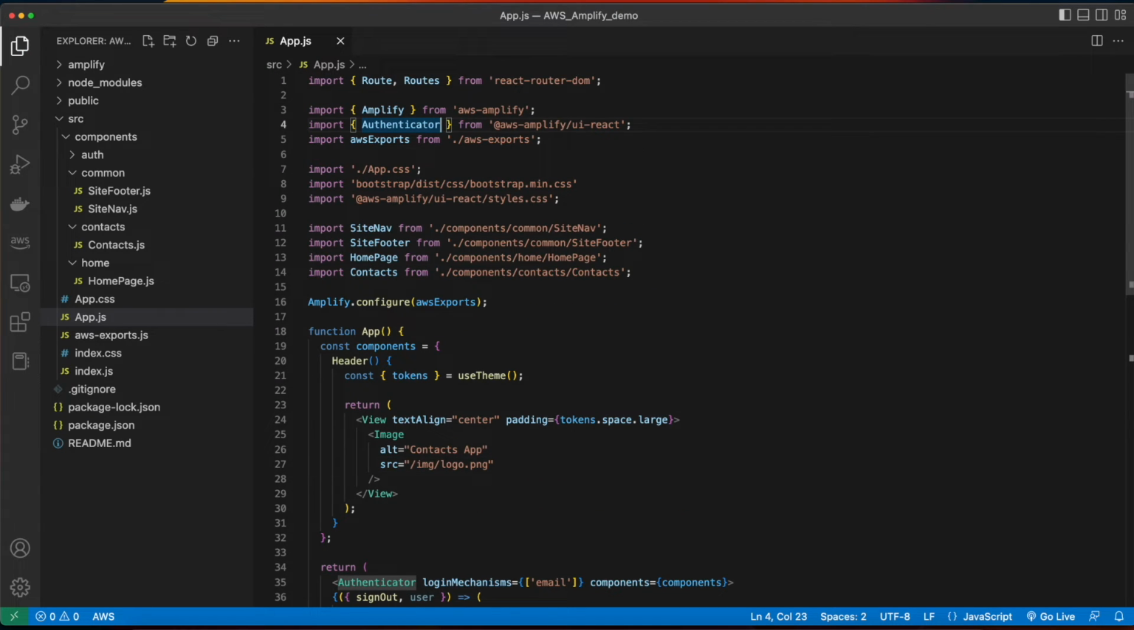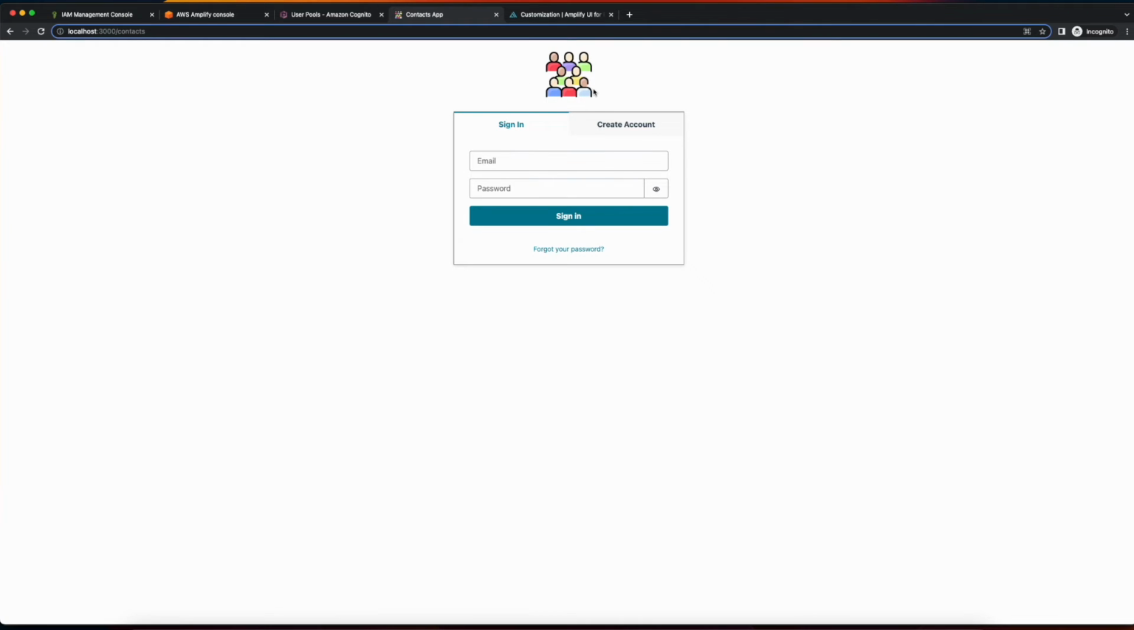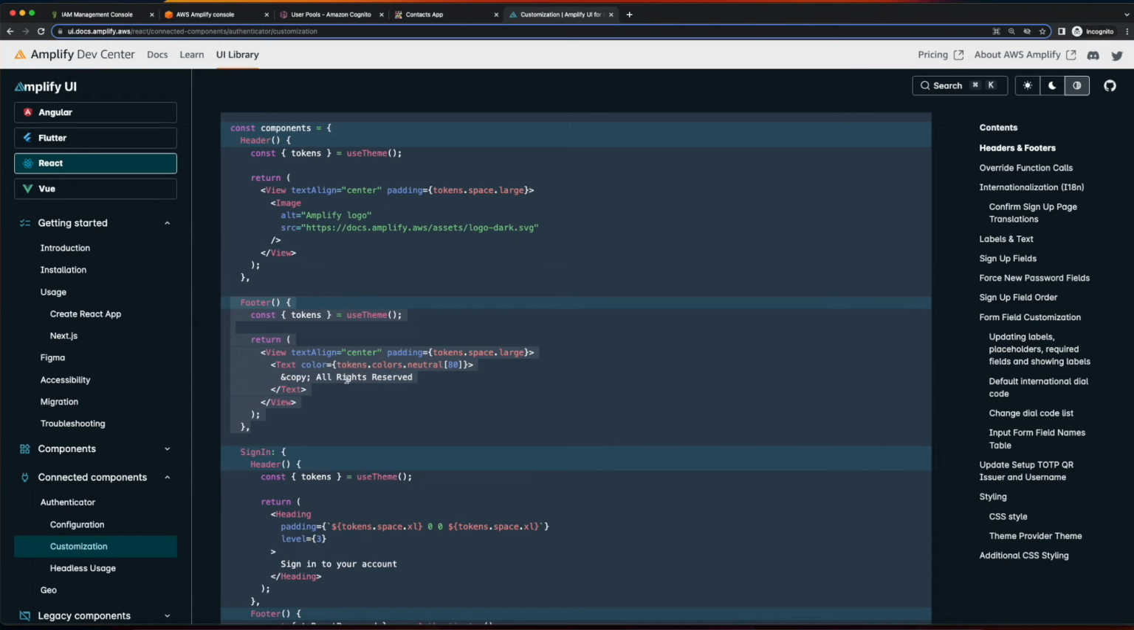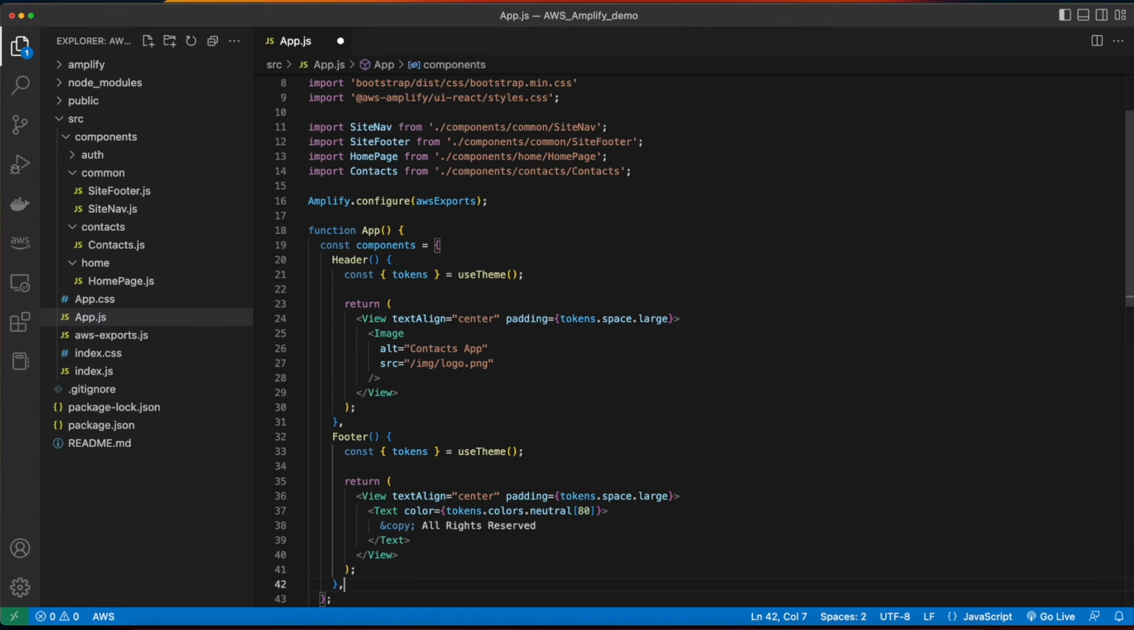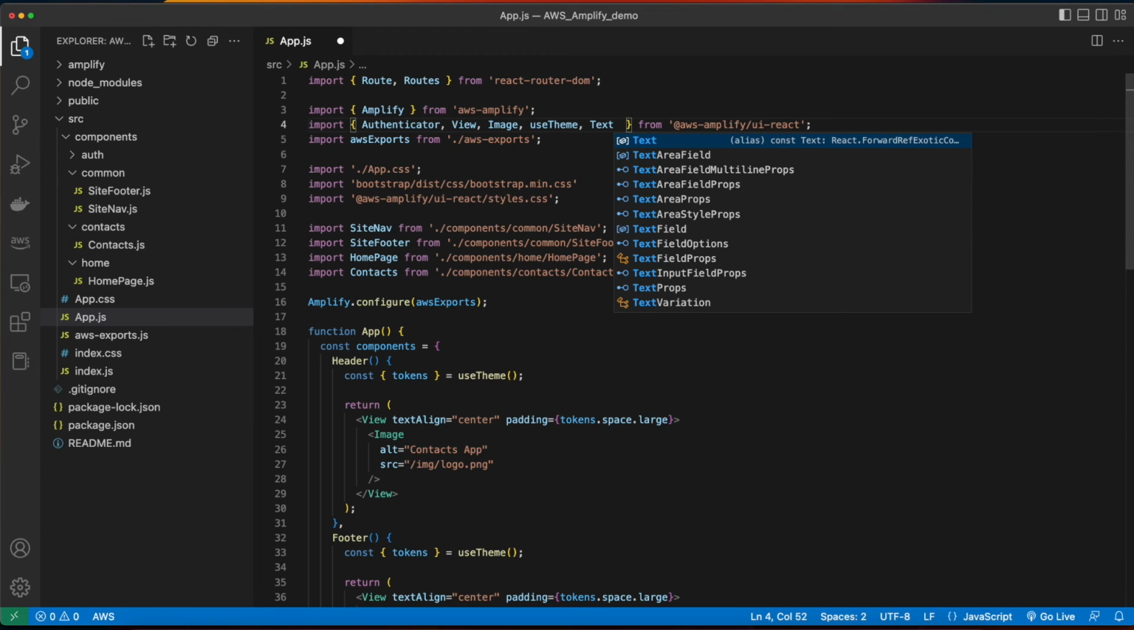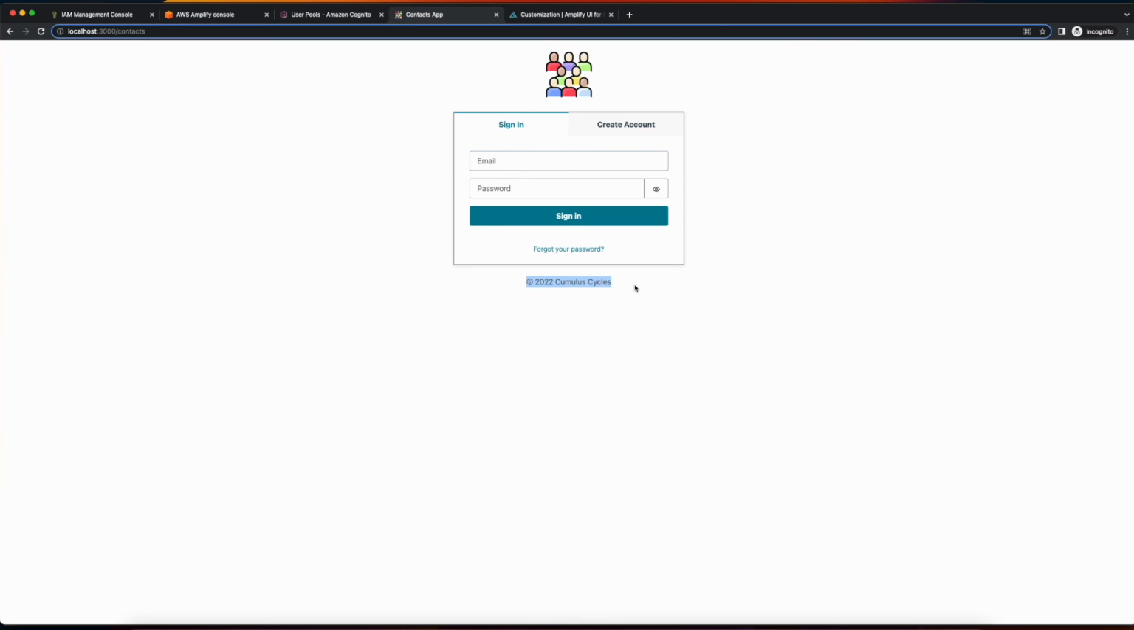Then, up where I import Authenticator from Amplify UI React, I also need to import View, Image, and Use Theme because they're used in a header definition below. So now I can save this, go back to the browser, and we see the logo at the top of our page. So now let's jump back into the docs, and we see a declaration for the footer, which has the copyright. So I'll copy this, go back to VS Code, paste that in, modify the text, and then jump up and import text from Amplify UI React. Save this, go back to the browser, and here's our copyright.